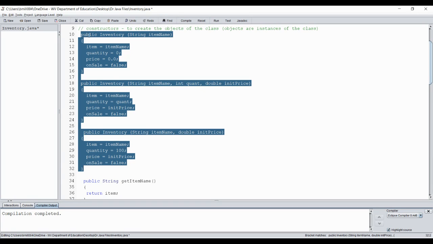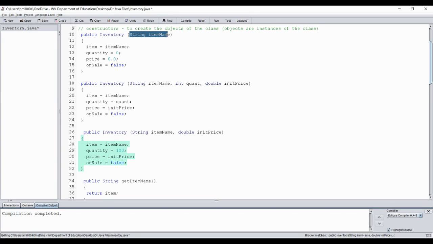You'll notice our constructor always says public and then the class name. There's no variable type or anything like that. All of my constructors have parameters, because I am customizing something every time I create an inventory object. In this one, all I'm customizing is the item's name. Whatever name I put in there will be the inventory item's name. The quantity will be set to 0, the price will be set to 0, and it's not going to be on sale. It'll be false.